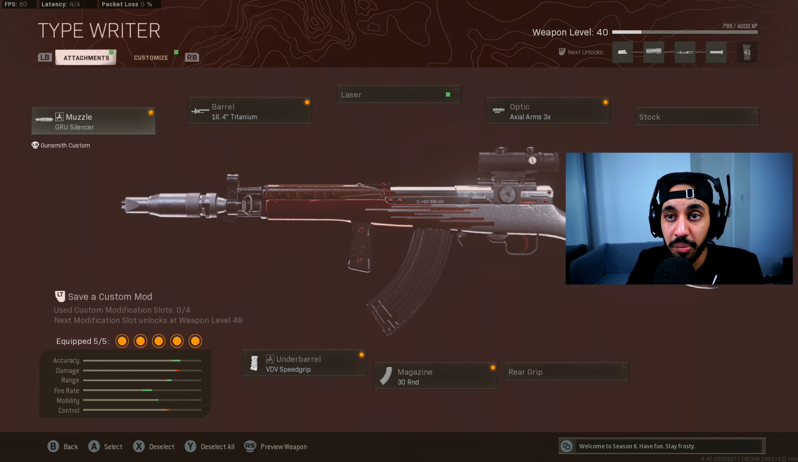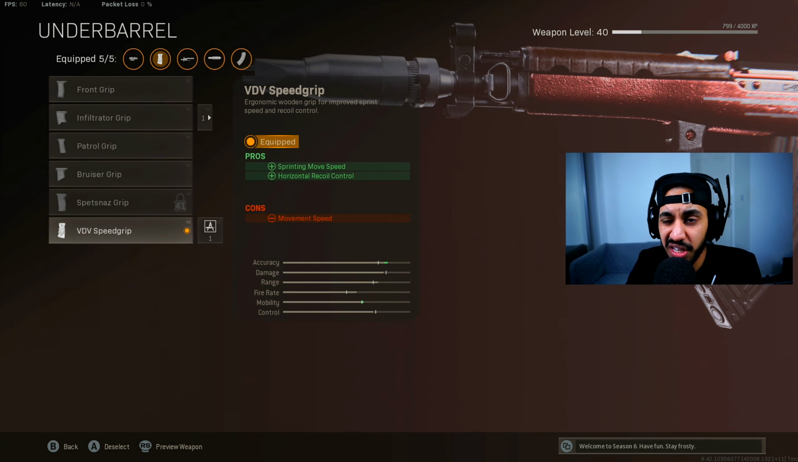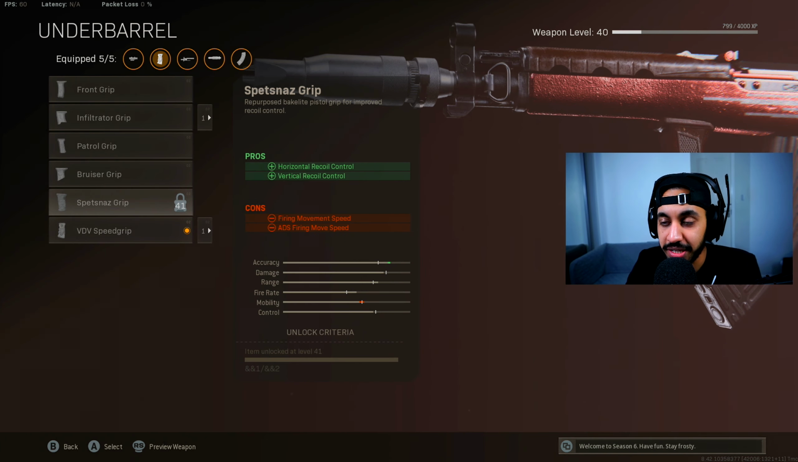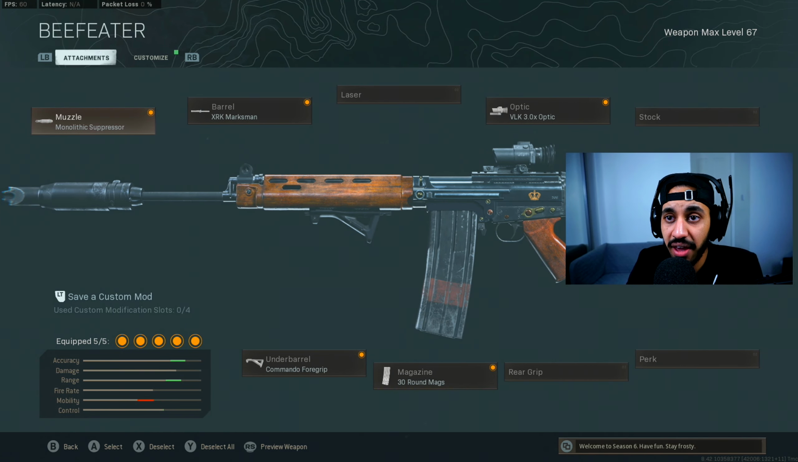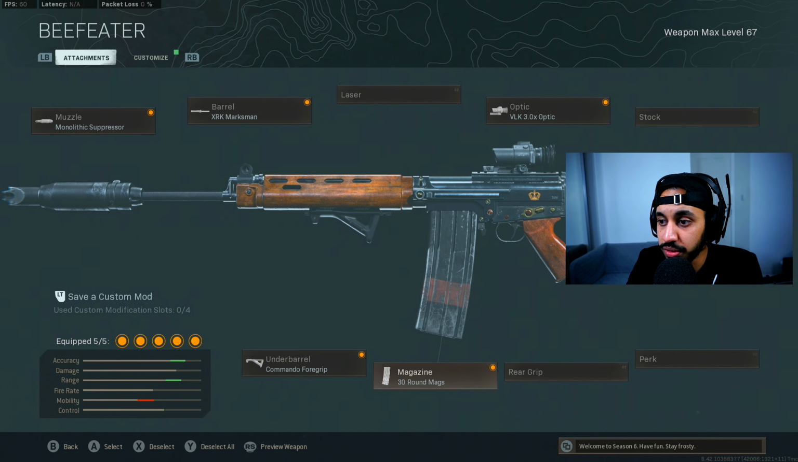So again, we use a similar build on the Type 63. So GRU suppressor, titanium barrel again, axial arms, 30 round mags. And we use the VDV grip because I haven't actually unlocked the Spetsnaz grip yet. And then lastly, for the FAL, we use the mono suppressor, the marksman barrel, which is the longest barrel, VLK optic, 30 round mags, and the commando foregrip.